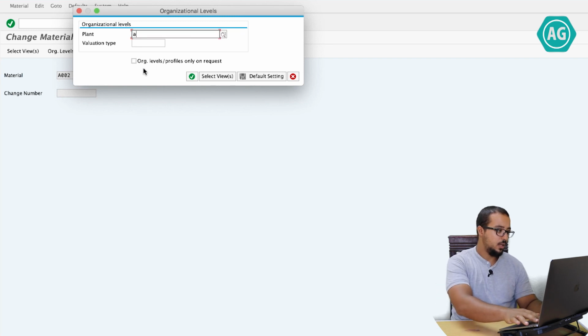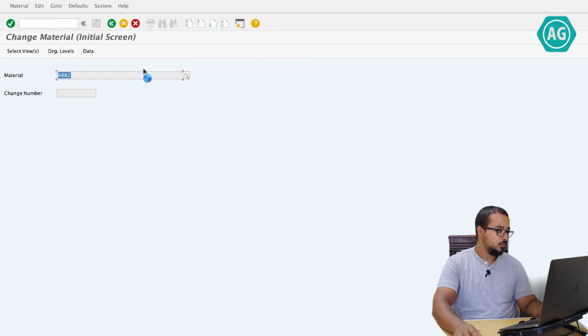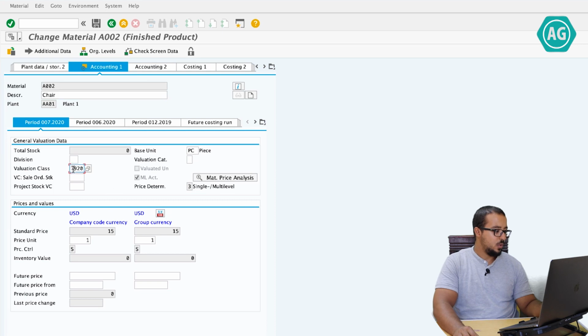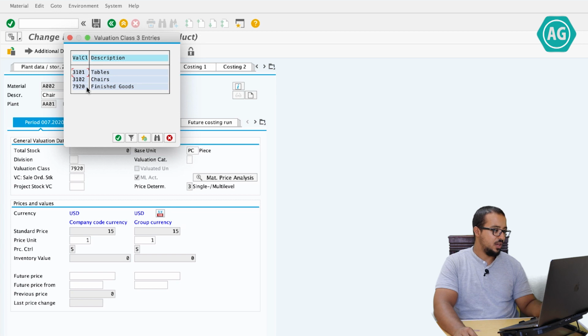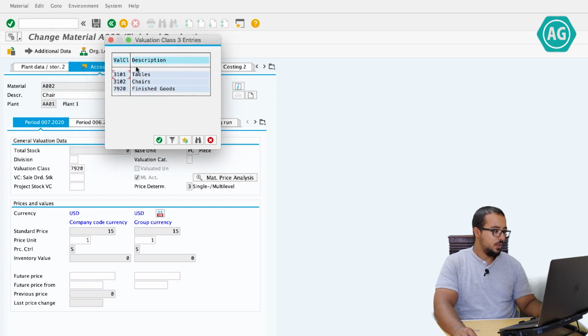Plant is A01, and the valuation class, if I open the available values now, we have three values. We have 3101, 3102, and 7920. So now we have created two new valuation classes, and we assigned them to the material type. This is why we can see them here.